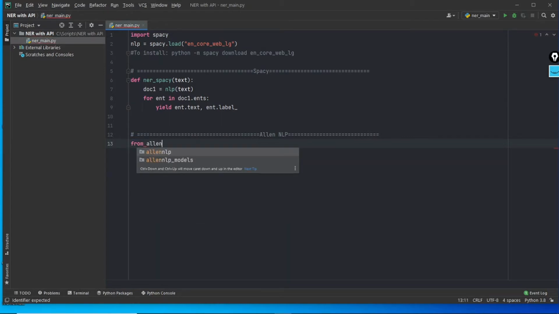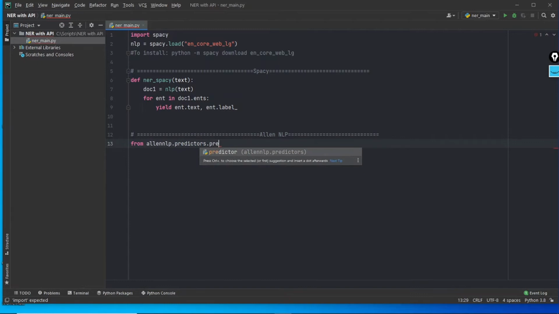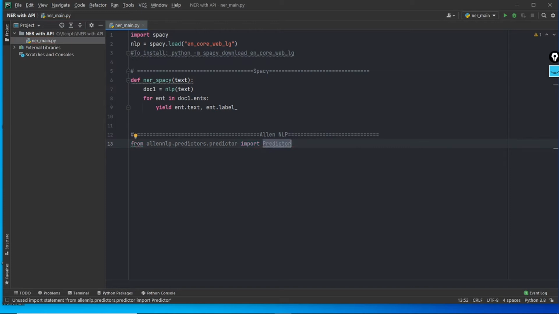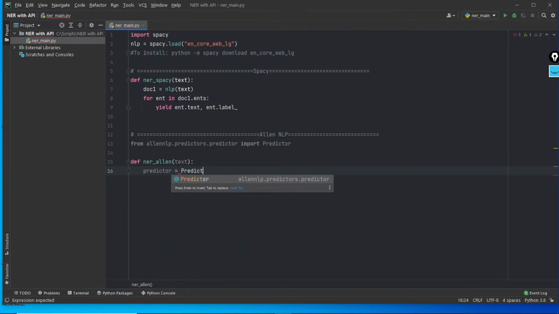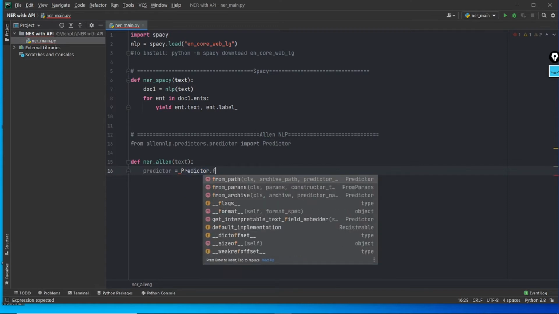So I would say from allennlp.predictors.predictor import Predictor. This is my first and only import. Then we'll say define NER Allen, and we will include text, and then we would say predictor equal to Predictor.from_path. Where are we giving this from?